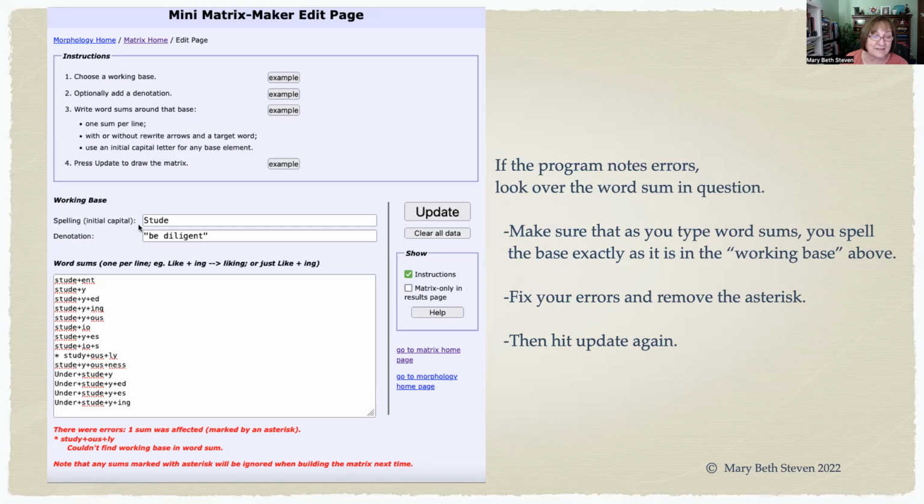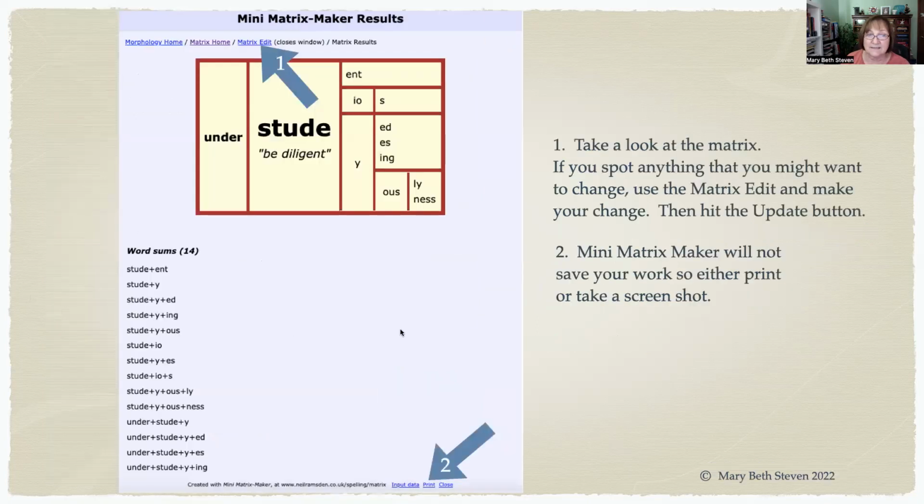I didn't have this working base, S-T-U-D-E. I had S-T-U-D-Y. So all I need to do is backspace, get rid of the asterisk. I need to rewrite that word sum to be S-T-U-D-E plus Y plus O-U-S plus L-Y. Okay, got it fixed. Then you go and hit update again. This time, all right, it worked.